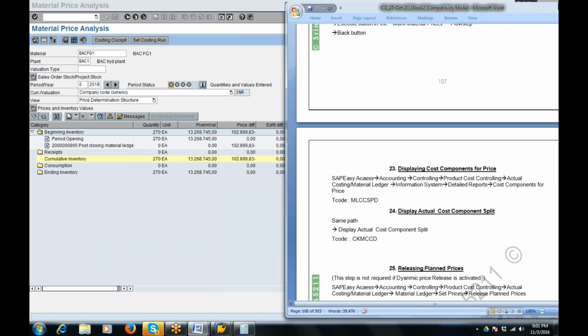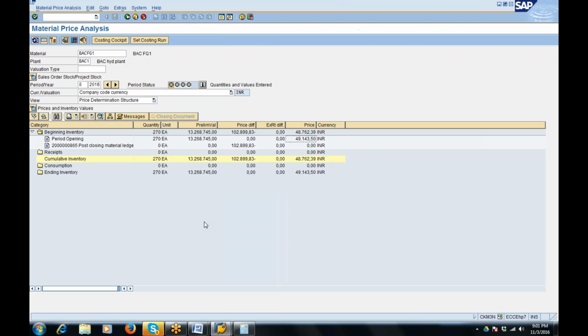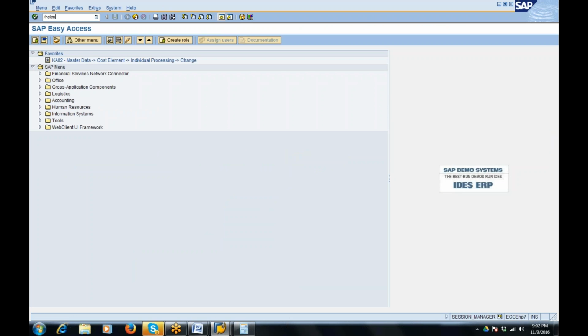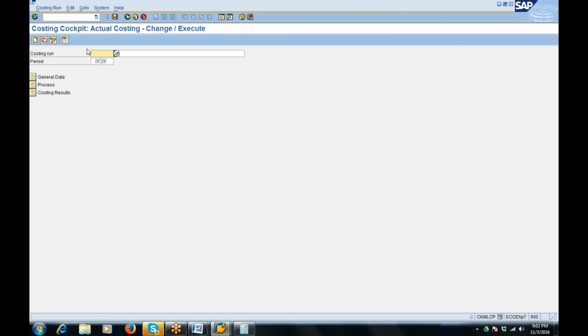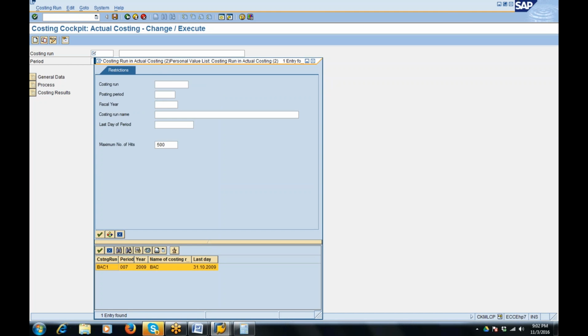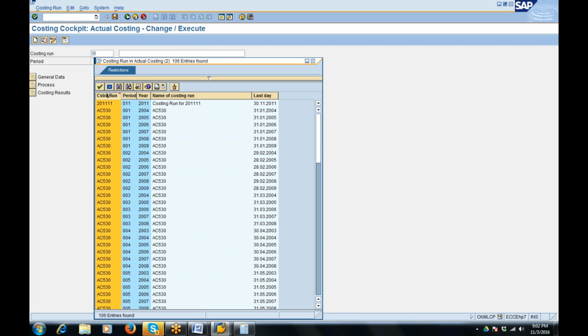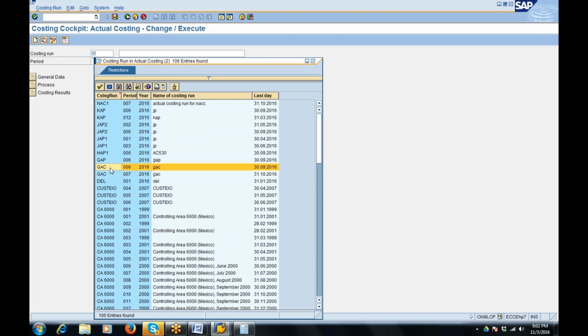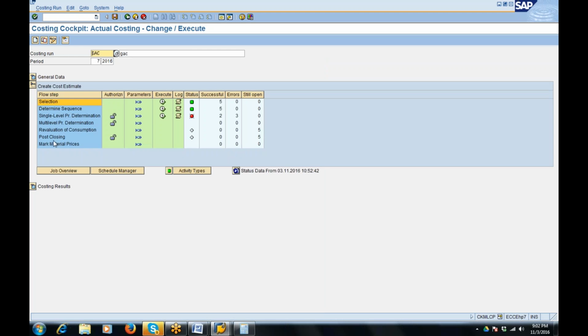Srinivas, the previous period and the current period, something like that you said, right? It happens automatically. If you close the period, in the post-closing process, that happens actually.